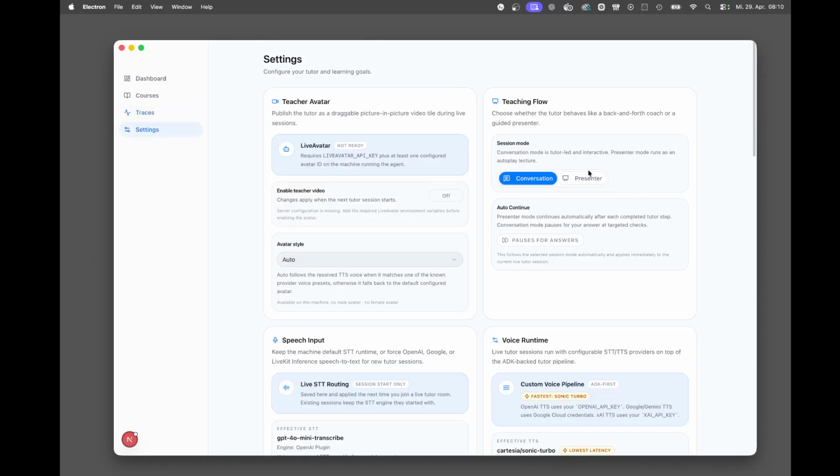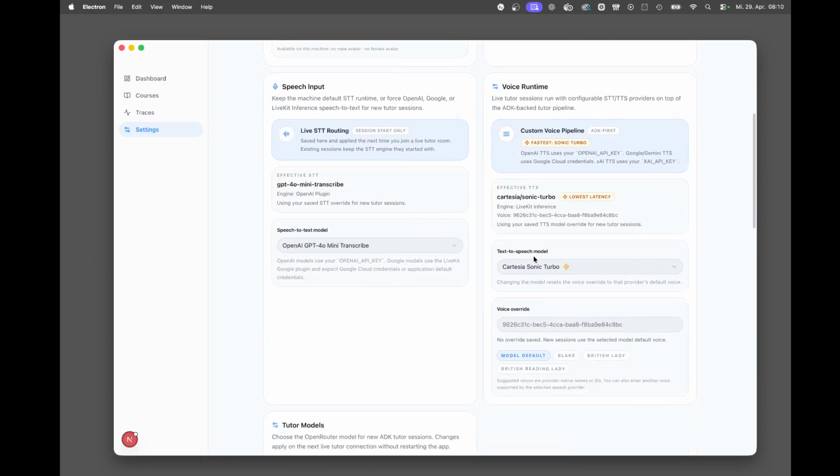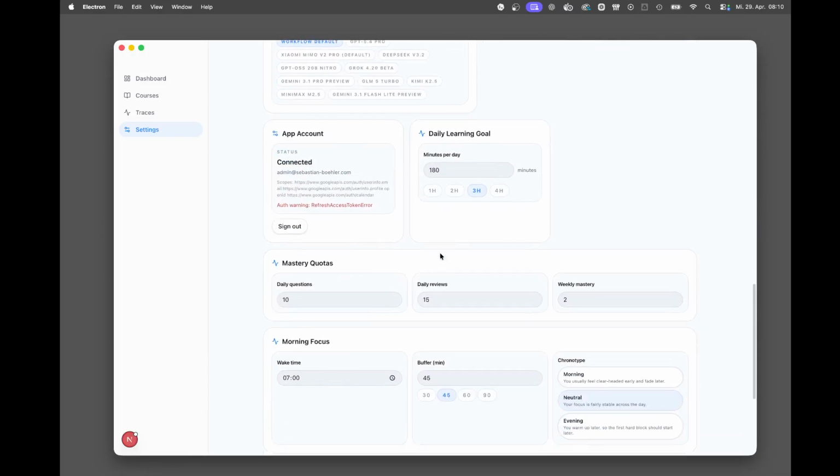And in settings we can then of course switch between the conversational and presenter mode, change the model it's using, and some other stuff.